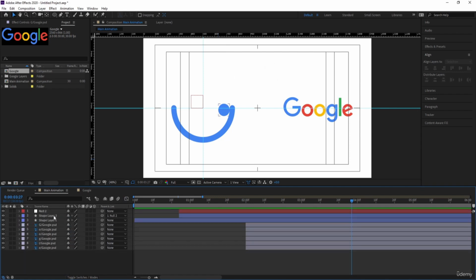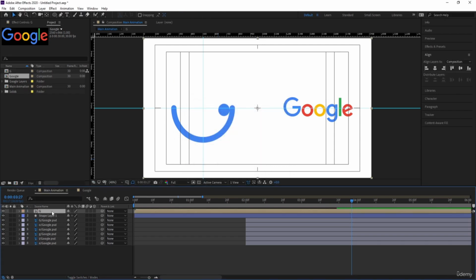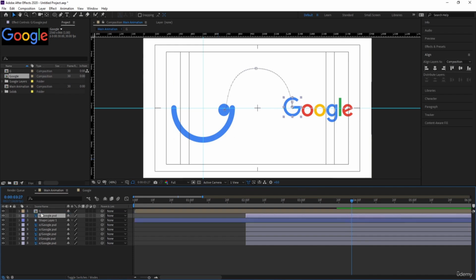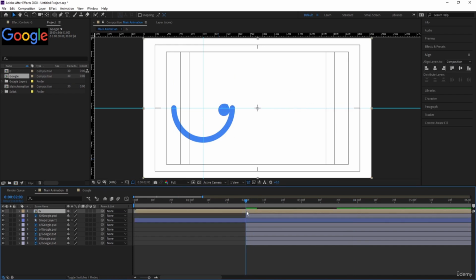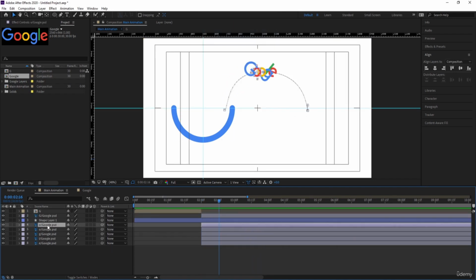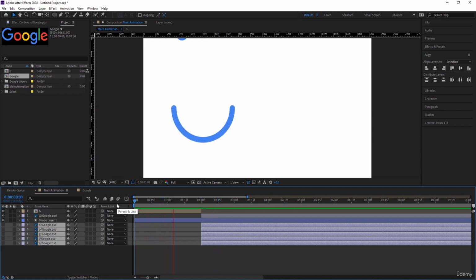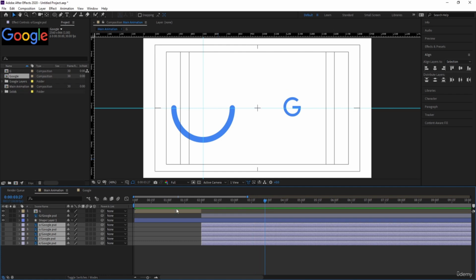So now what we are going to do, I'm going to select this shape layer and this null object, and I'll press Ctrl Shift C and I'll call it G only. Okay, and let's select this G and bring this at the top, and at this point I'm going to select this G over here. I'll press Ctrl Shift D and I'll delete this layer. And let's hide all of these alphabets just for now. So if you see this now, I'll get something like this.